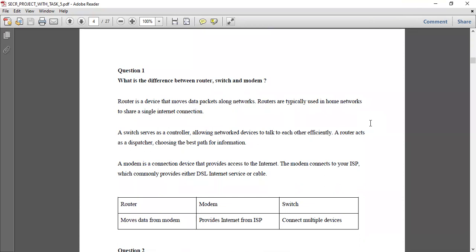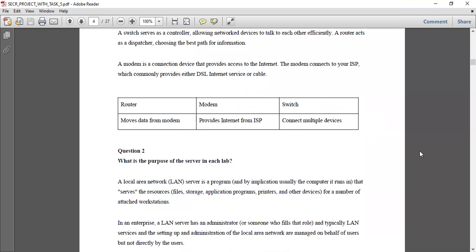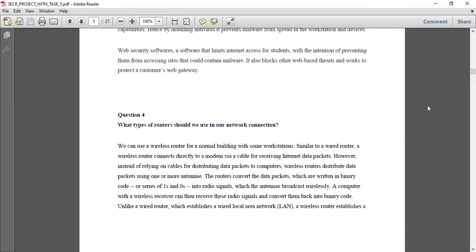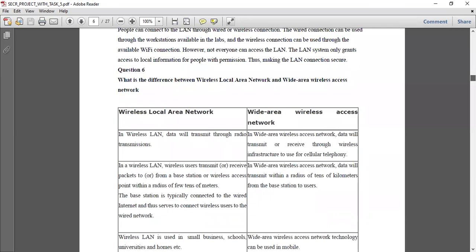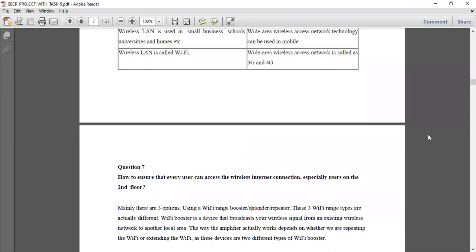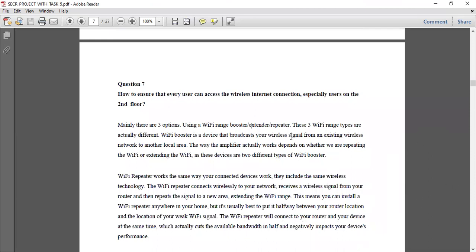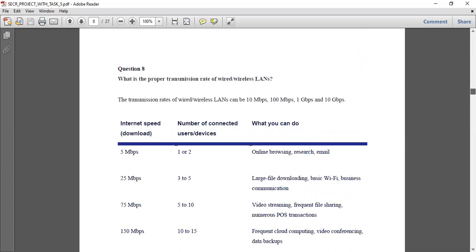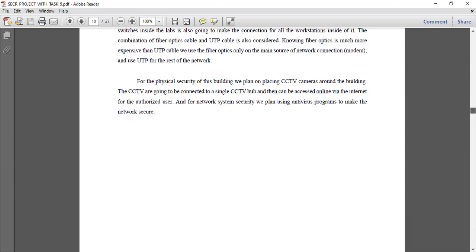So we can understand more about the details needed for our project, like what kind of network security we need to have, what types of routers, more understanding of the local area network (LAN), and then how to connect the office and the room on the second floor, and what types of transmission rate, and many of those.